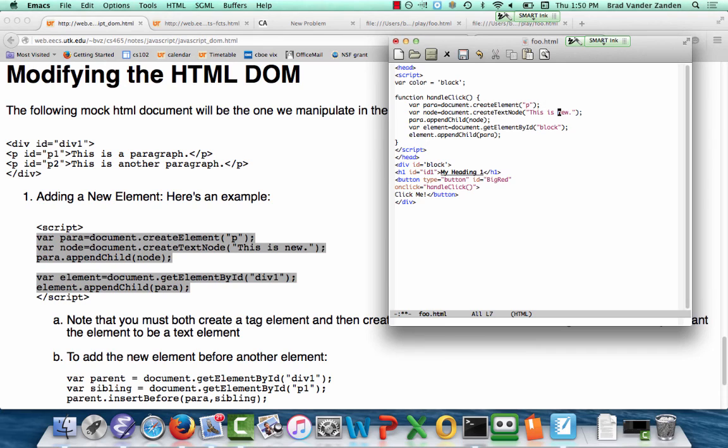So I'm creating an element, creating a text node, adding it to the paragraph. So this creates a new paragraph element. This creates a new text node with the content. This adds the content to the paragraph. This retrieves a pointer to the block div. This adds the paragraph to the end of it.